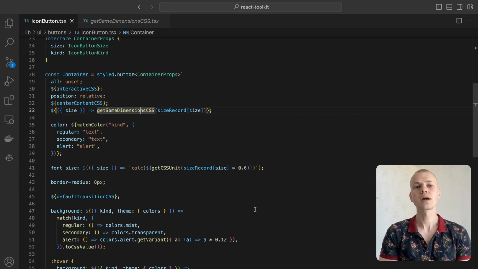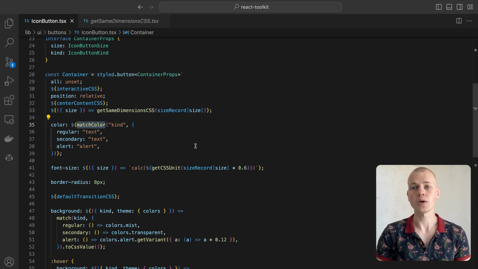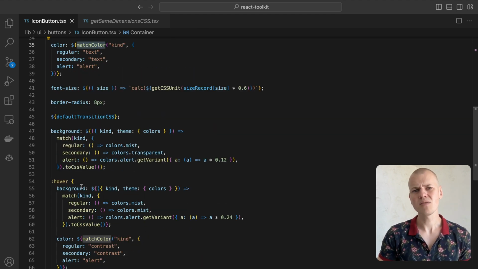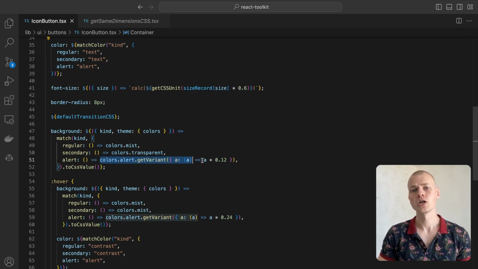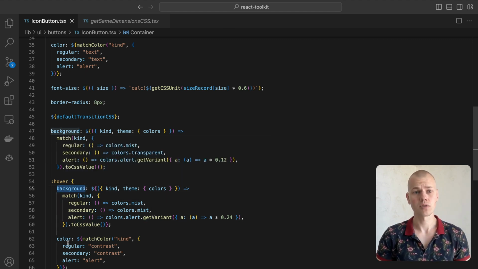I use HSLA color format in my apps, and you can learn more about it in this video. Here we use the matchColor helper to get the color based on the kind prop. We do the same for the background, but here we want to manipulate color parameters, so we have to write a bit more code. We use the same approach to update color and background on hover.